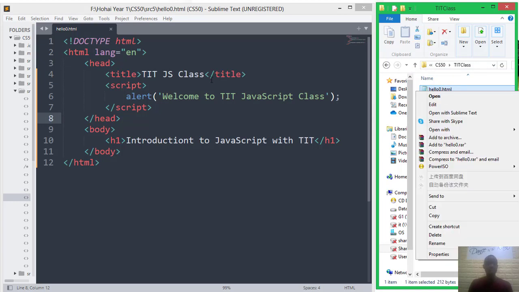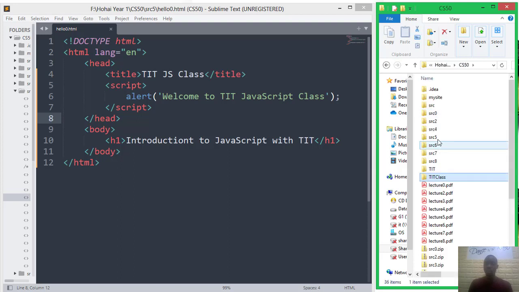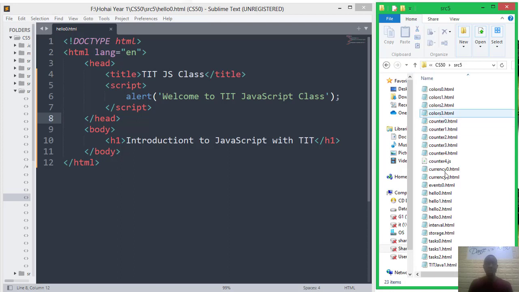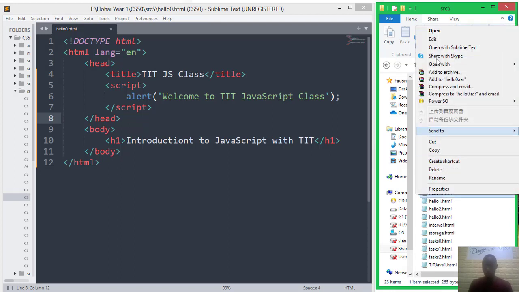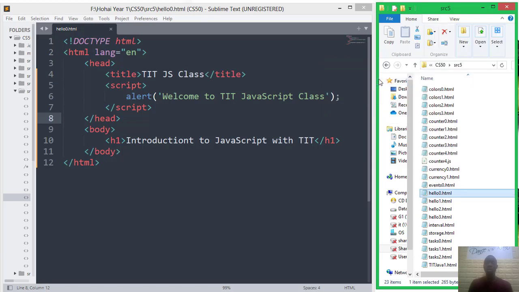Did I save it here? No, save it in the source file. I think I saved it in two places. So let me come here in the source file and say hello there, right? This one, and I'm going to open it in my Chrome browser.